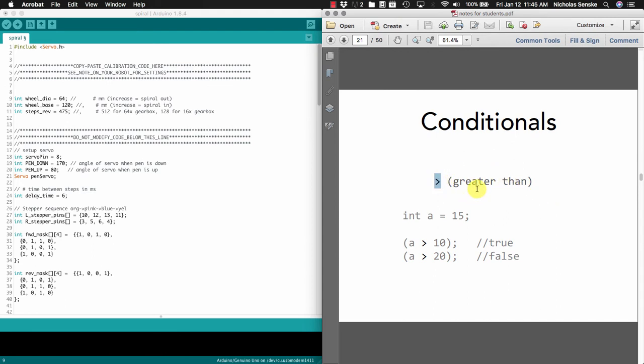So like in Speed, again, greater than or lesser than. So for example, if I say A is 15, and then I run a test and I can say A greater than 10? Yeah. Is A greater than 20? No, it's not. So these return true or false, and based on a true or false, you can have your program do something. Here's less than. Is A less than 200? Yes, it is. Is A less than 5? No, it is not. Very simple.